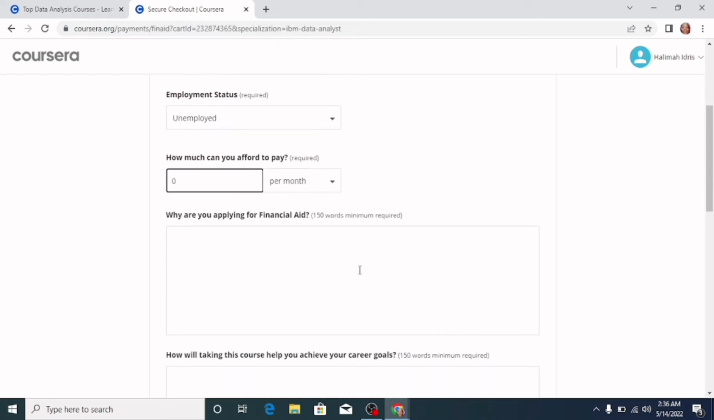The next question, why are you applying for financial aid? I'll quickly let you know how to go about this. I would say I am applying for financial aid because I am unemployed and currently live with my mother. I know with a course like this, it will help me stand out with prospective employers and enable me get started with a new career. This way, I can assist my mother with her drugs and also get her adequate medical care.